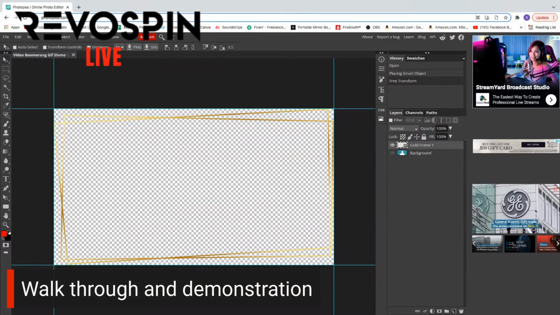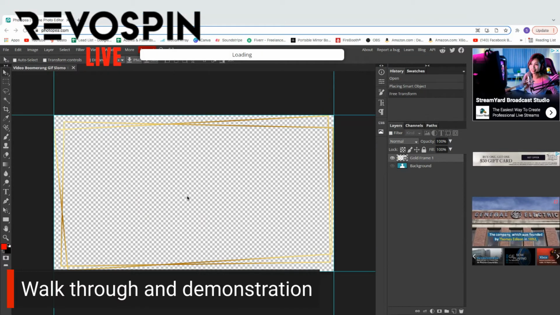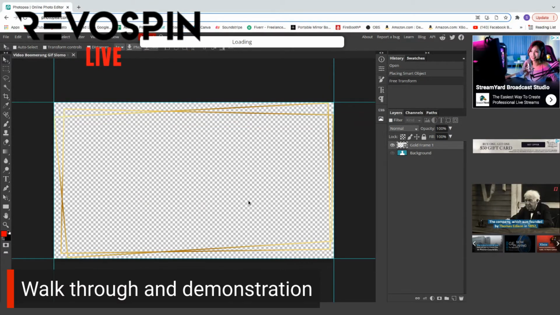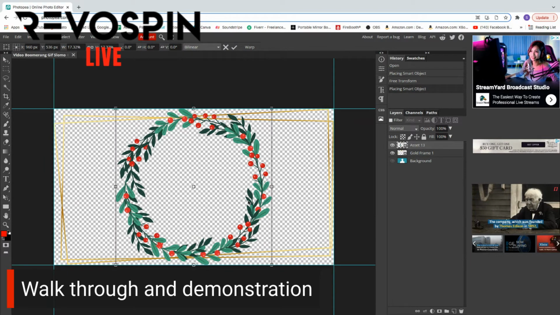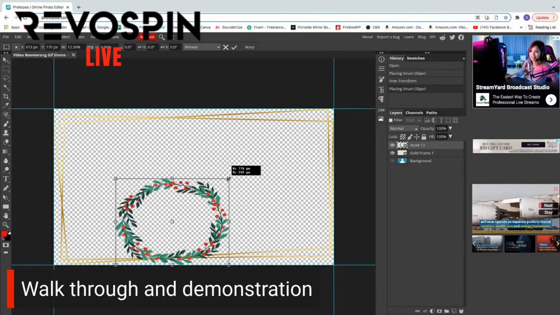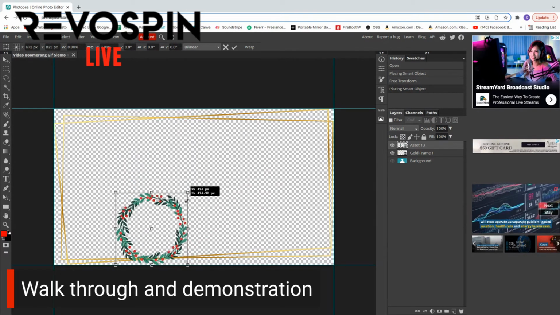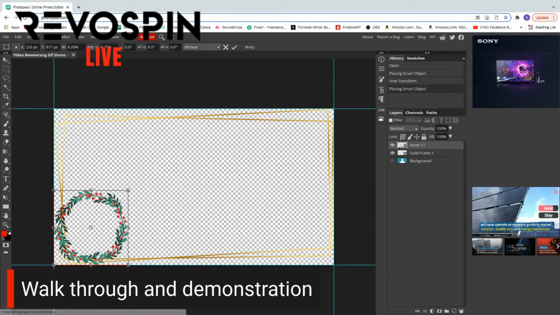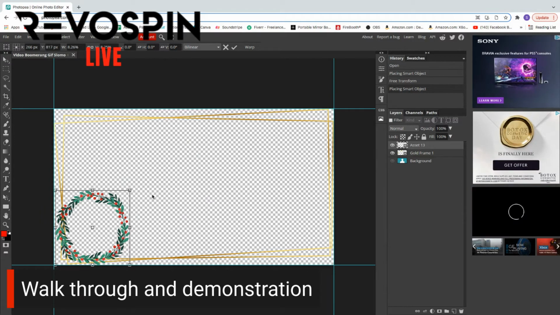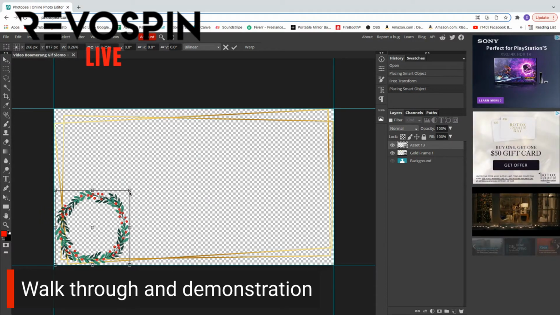The next thing you can do is I'm going to drag in a Christmas frame. Wait for that to load. So I'm noticing here that for those of you who know Photoshop or are familiar with Photoshop, the layout of this program is very similar. Yeah, it's super easy too. So I can just drop that in.